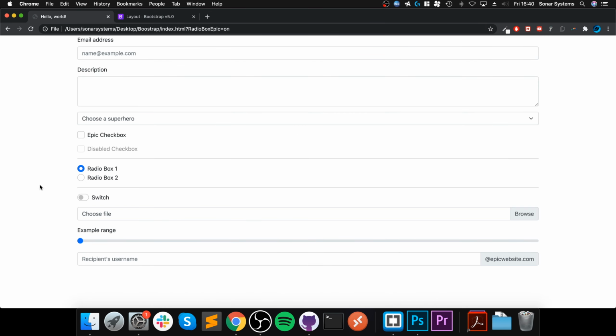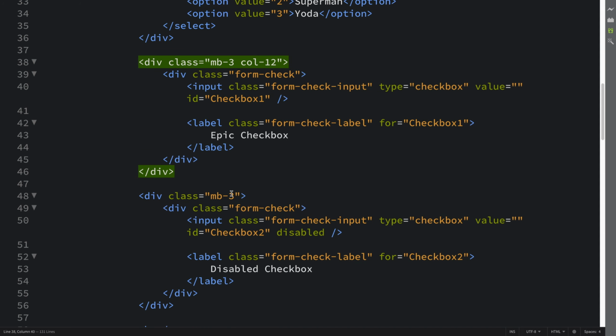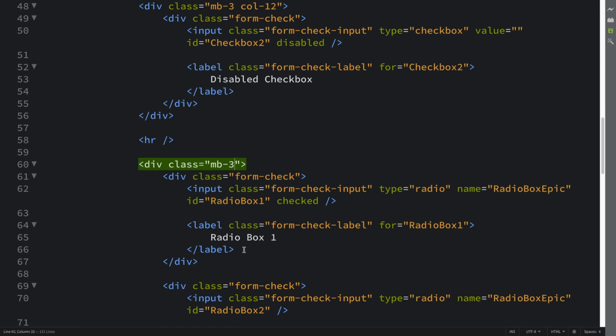On the form itself, we want a class of row, and on all of these form component divs, this is where we want our columns. So I'm going to put col-12 for all of them for now, just because we're going to have them all on top of each other. But I will show you what we're going to be doing with the checkboxes momentarily. Okay, so if we save that, refresh, this is what we get so far.